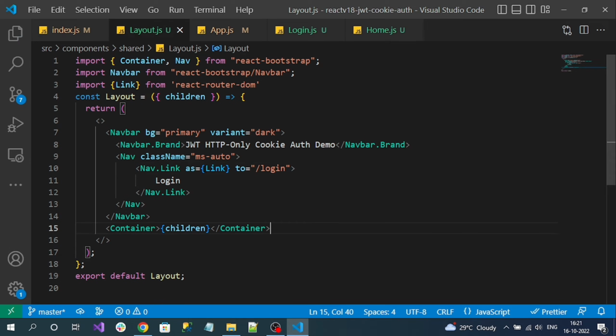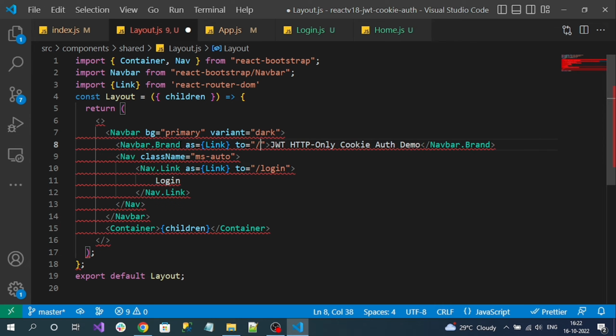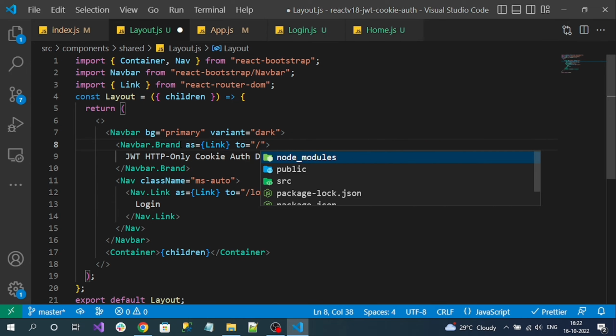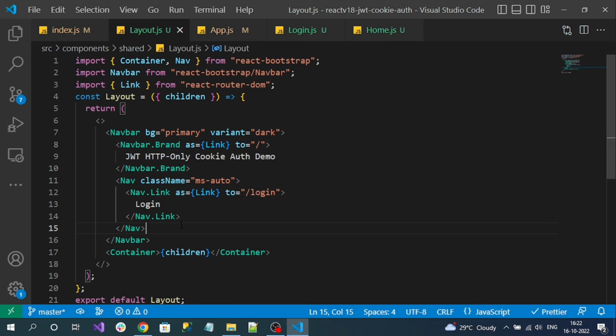And let me define my navbar brand with the navigation link. So I will add Link here as well, and I will specify to equal to the home path. So when I click the navbar brand, I want to redirect to the home page. Okay, so those are the menu items I have to add here. Now let's test it.